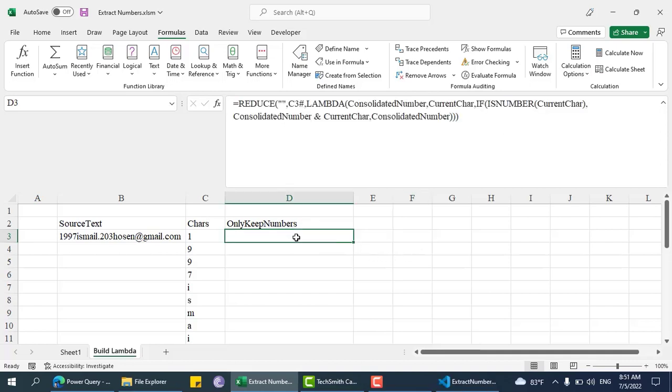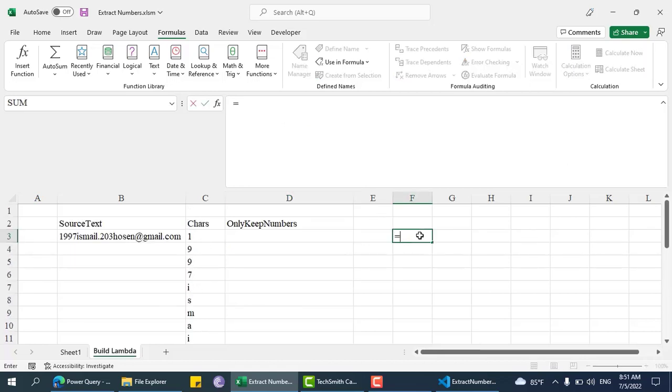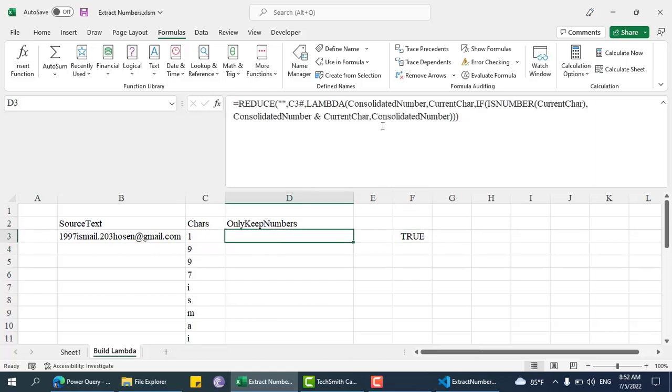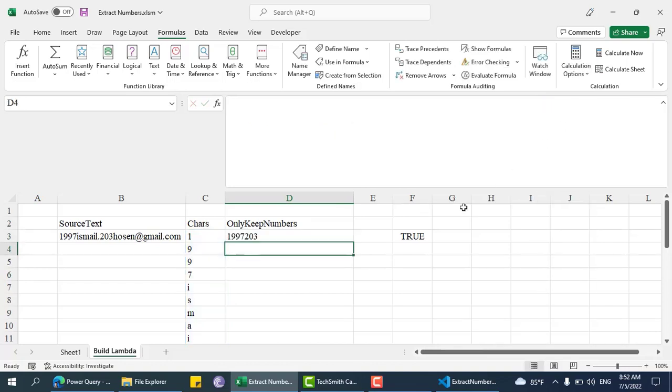Now if you look into this, it's not returning the expected result, right? I was expecting that it would return 1997 and 203. So why is that? If I just do ISNUMBER on this, asking whether this is a number, it's saying false. Basically it says that this one is text instead of a number. But if we wrap this in a VALUE function, now it's saying true. So instead of ISNUMBER directly, we need to wrap this inside a VALUE function. Now you can see 1997203, right? That is this one.